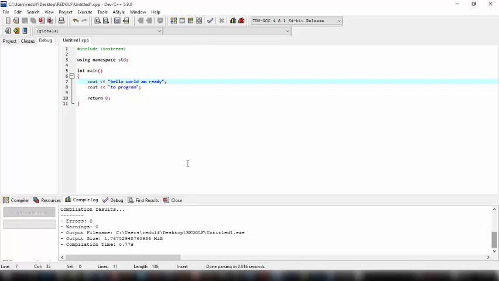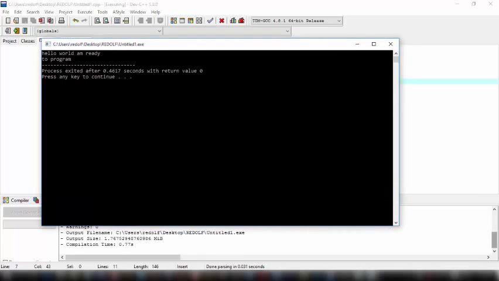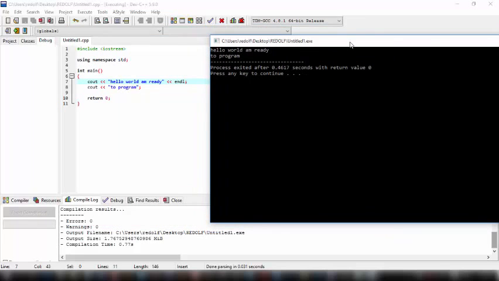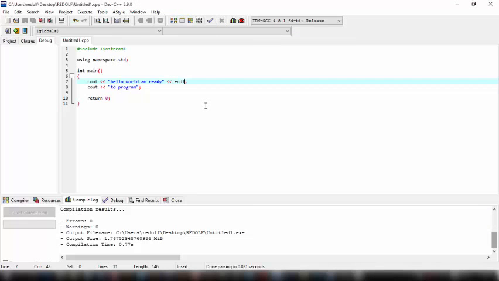Now if I bring my insertion operators and I say end line, what it's going to do is it's going to say hello world, I'm ready, then this will allow it to move to the next line and say to program. Okay, so when I print it just like this, it prints hello world, I'm ready on the first line, and it ends the line, which moves to the next line and says to program. Simple to understand.